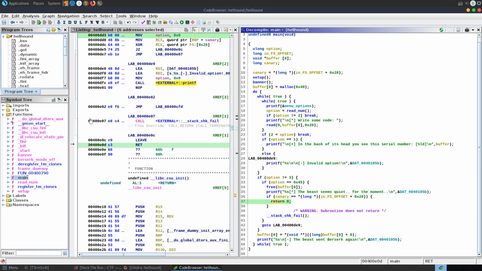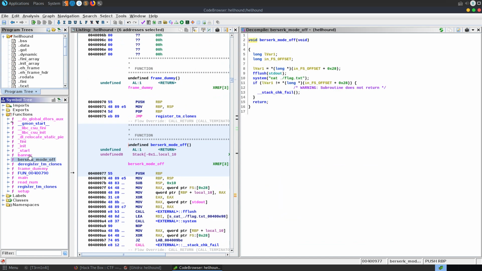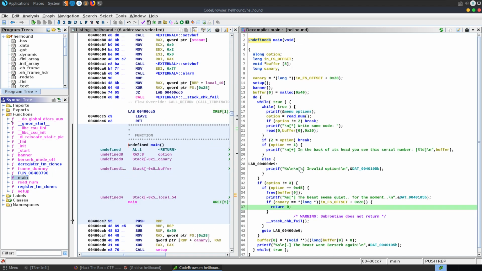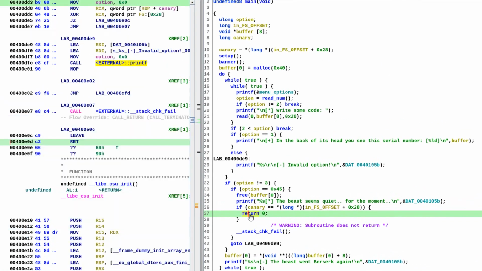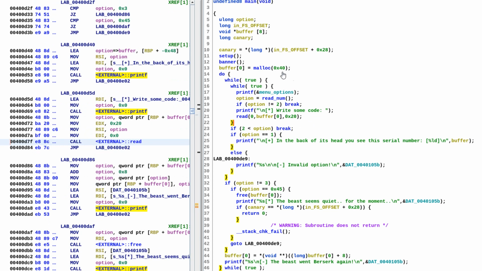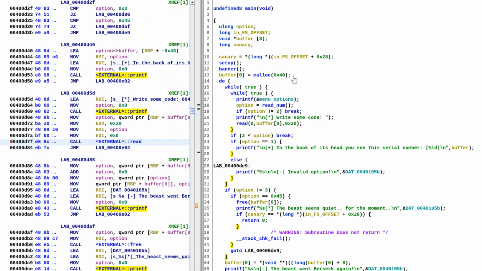So the goal here is, it's basically a return to win challenge. So you can see we've got this function over on the left, berserk mode off. And this is just going to call system cat flag.txt. So that's our goal. Our goal is to execute this function. And there's nowhere in the main function that that's called. So we want to overwrite the return address with the address of that function. But we need to use the heap to do this. So it's a bit different to the buffer overflow challenges I've quite often covered on this channel.